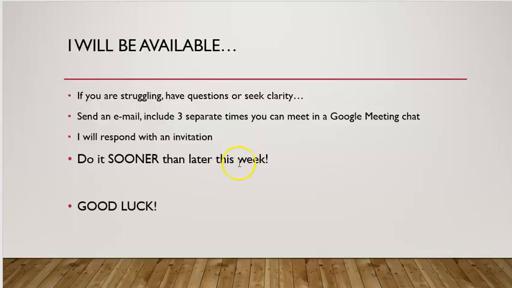Okay, so I'll be available if you're struggling. Please let me know, obviously sooner rather than later, if you're struggling with this at all, and we can meet in Google Meet, I should say, and we'll work through whatever is hanging you up.